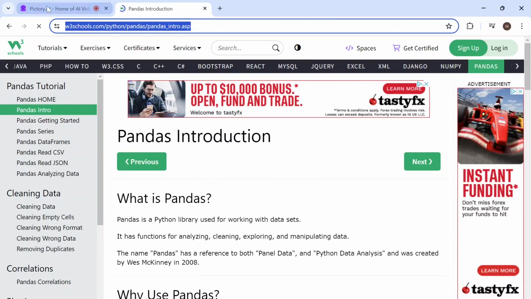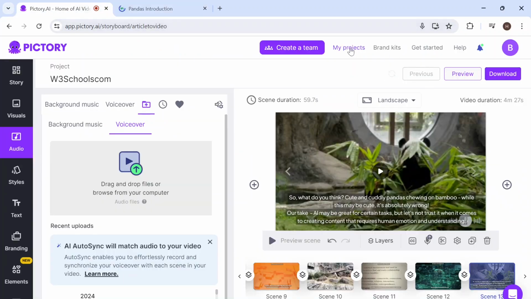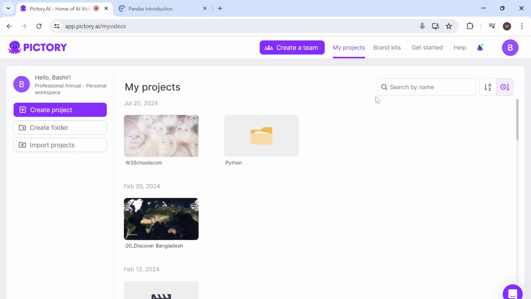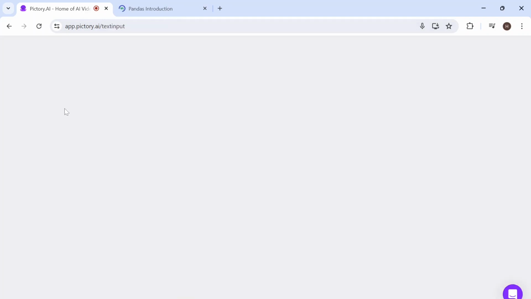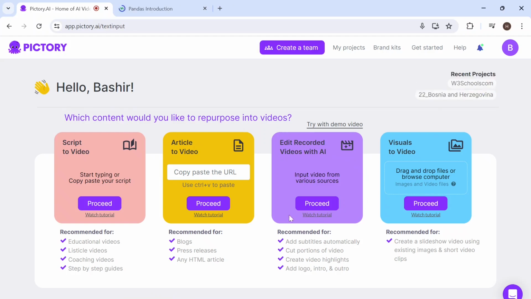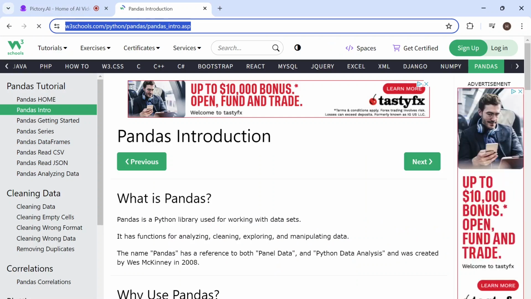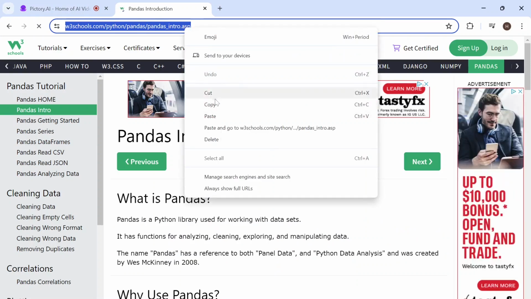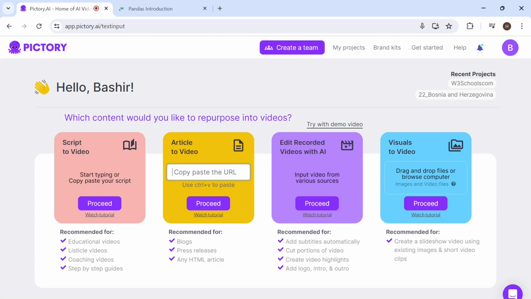On Pictory, the way it works, you can go to the Pictory page, say projects, create a new project. When you do that, there is a capability called article to video, and I basically copy pasted this link here, and then hit, actually I'm going to show you, copy, and go here, paste. When you click proceed, you will see what it does.